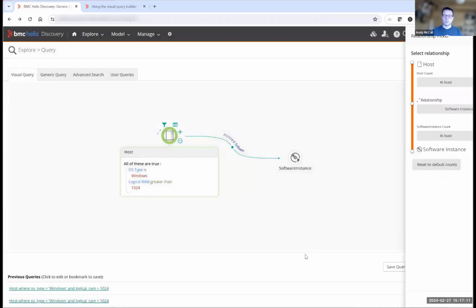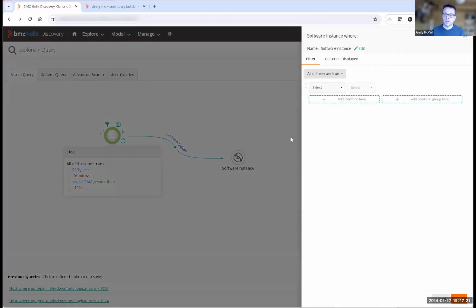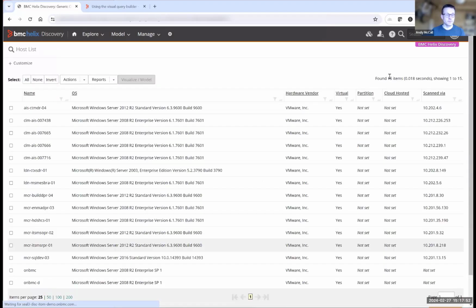So I've refined the condition already to hosts that have hosted software on them. And as I said before, I'm particularly keen on Tomcat. So now I'm going to add a condition not only on the host, but on the related software instances as well. I'm going to say that I'm looking for software instances that contain the word Tomcat in their type. If I apply that, now my graph condition is hosts that are Windows, more than 1024 of RAM, that are hosting software of type Tomcat, or where Tomcat is in the type. If I run this query now, I've gone down from 131 hosts down to 15. So of those 131 hosts, only 15 of them are actually running Tomcat.